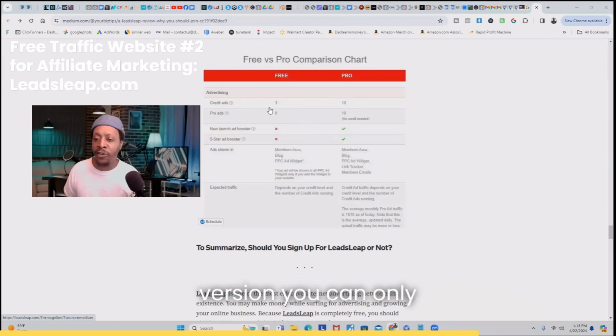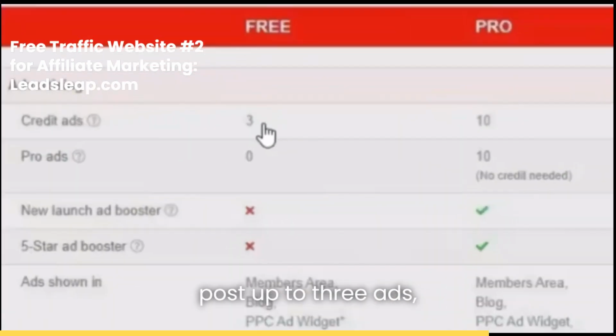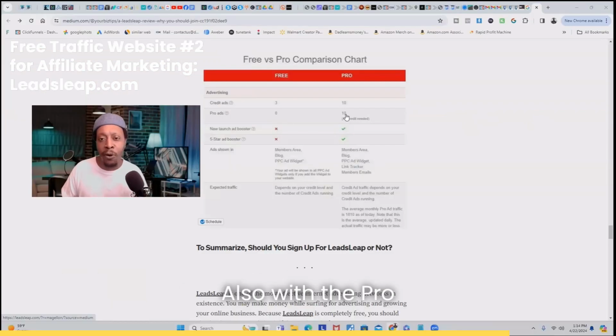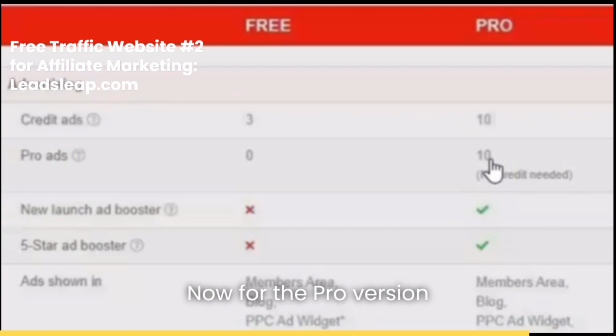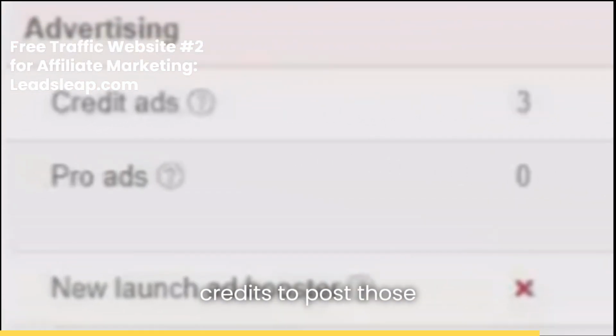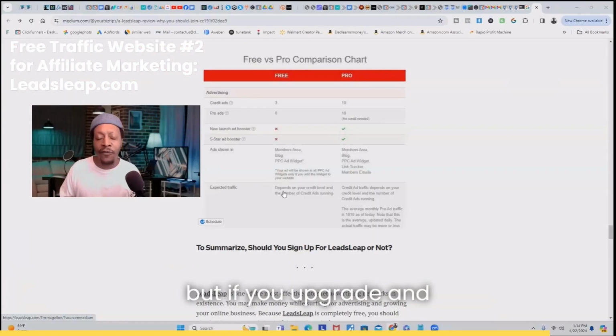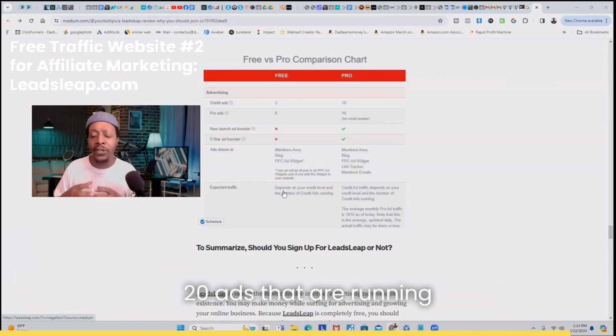Now, with the free version, you can only post up to 3 ads, but with the pro version, you can post up to 10. Also, with the pro version, you're going to have 10 additional ads that you can post. Now, for the pro version, you don't have to earn credits to post those ads. But if you upgrade and become a pro member, you'll be able to have 20 ads running live at any given time. And again, with the pro ads, you don't have to surf Leadsleap to earn credits for your ads to run.